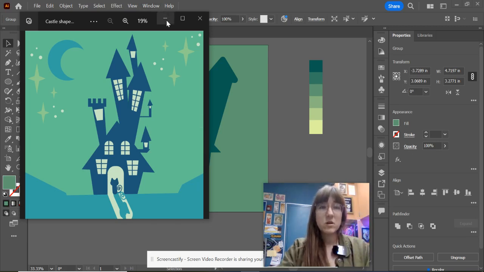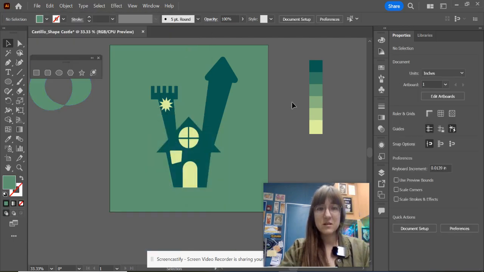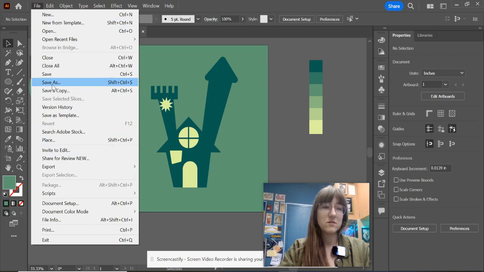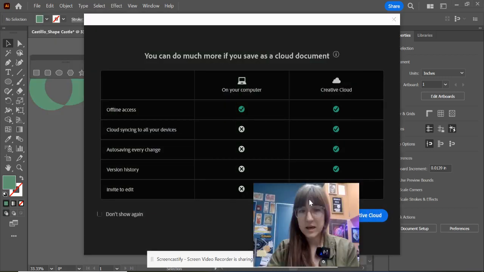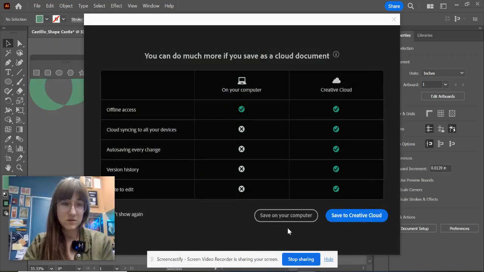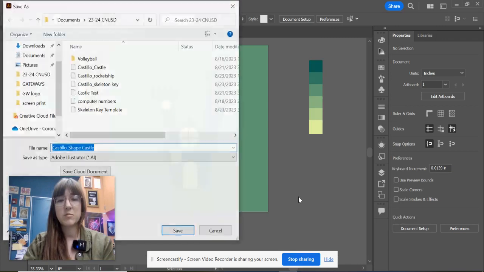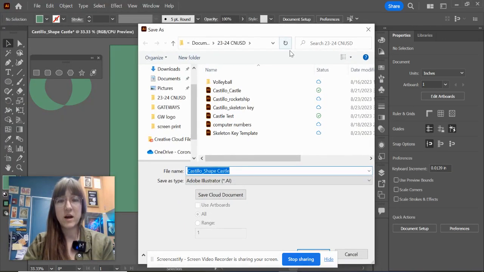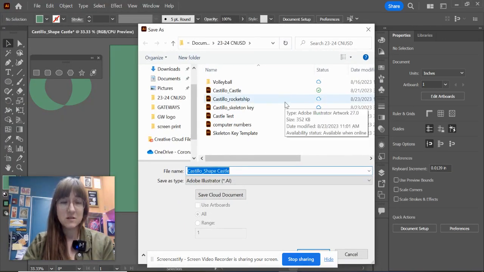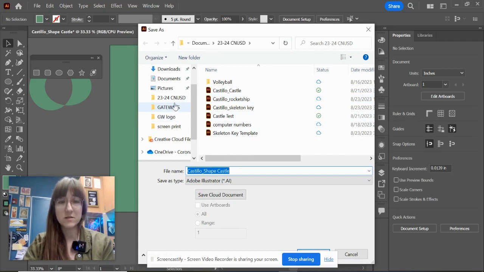So when you're done, you got to make sure of two things. First, you have to save it as an Illustrator file so that you can get back to it. So the way that we're going to do that is File, Save As. And I'd like you to save it in two different ways. I want you to save it on the computer, and I also want you to save it in the cloud. So when you save it on the computer, remember we talked about having good file management, okay? So you must always save in your documents folder.